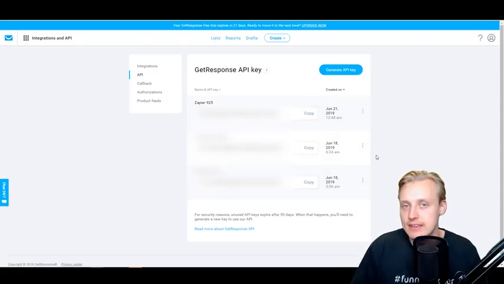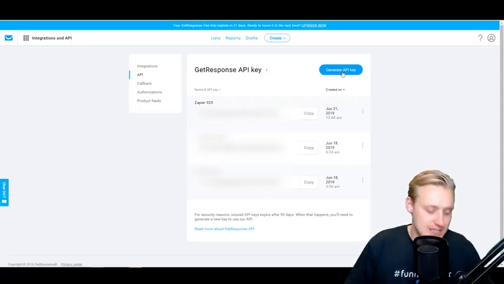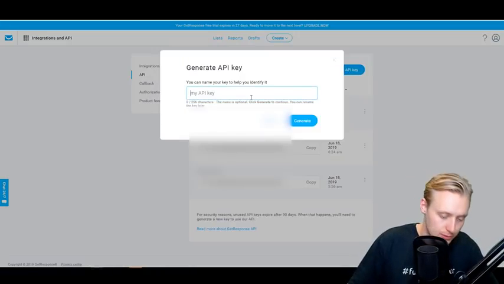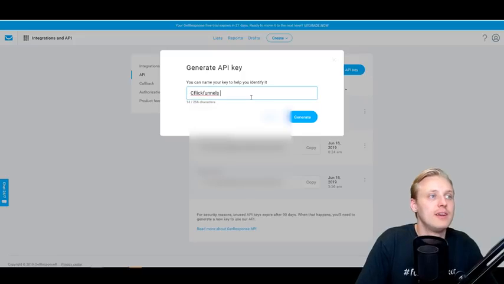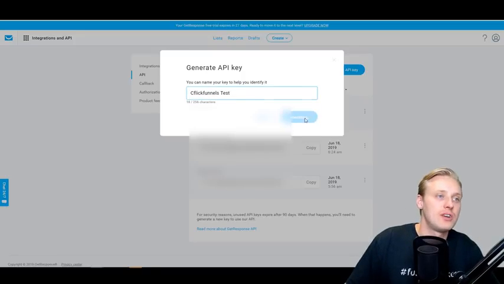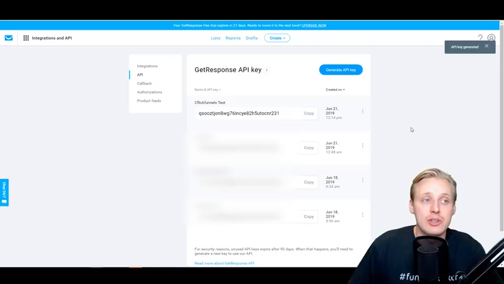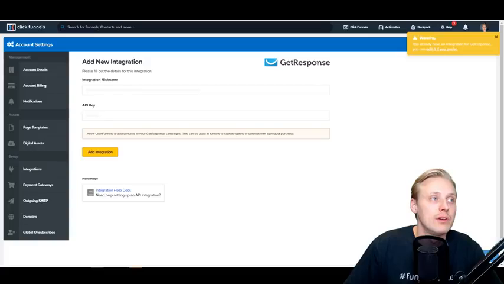I've got, obviously these are going to be blurred out, but these are the API keys that we're going to generate. So we're going to generate a new one here for the test one that we're doing. We're doing ClickFunnels test, generate. That will generate a new API key for you, and we're going to click copy back into ClickFunnels to the right one here.